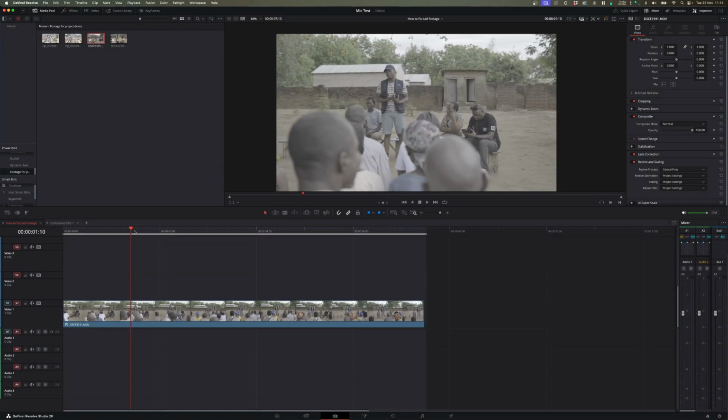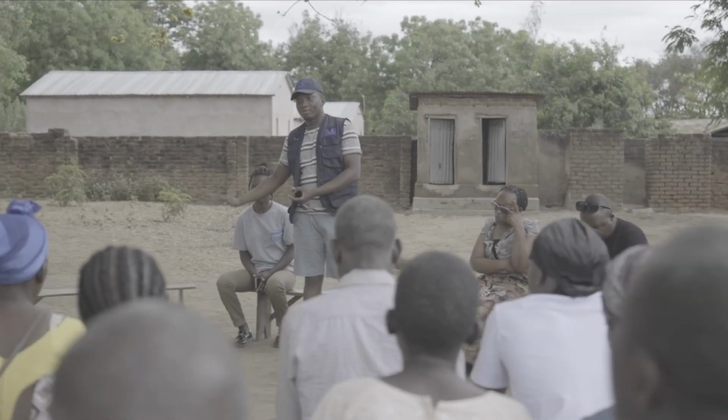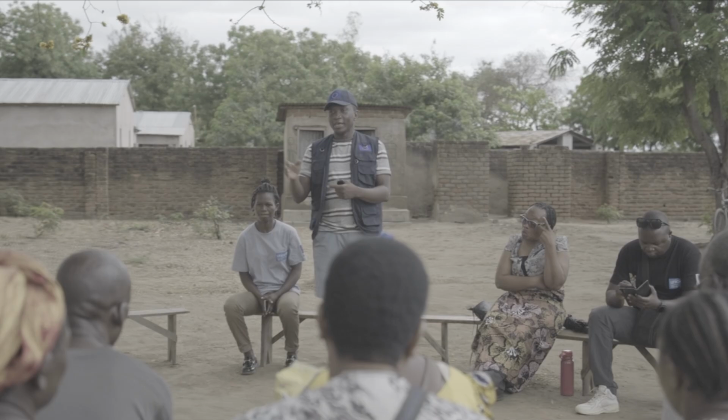The first problem that we're going to be looking at is shaky footage. So let's play this clip and see what this looks like. So it's very shaky and it's centering around this person. So we want the camera to move smoothly and focusing on this person.